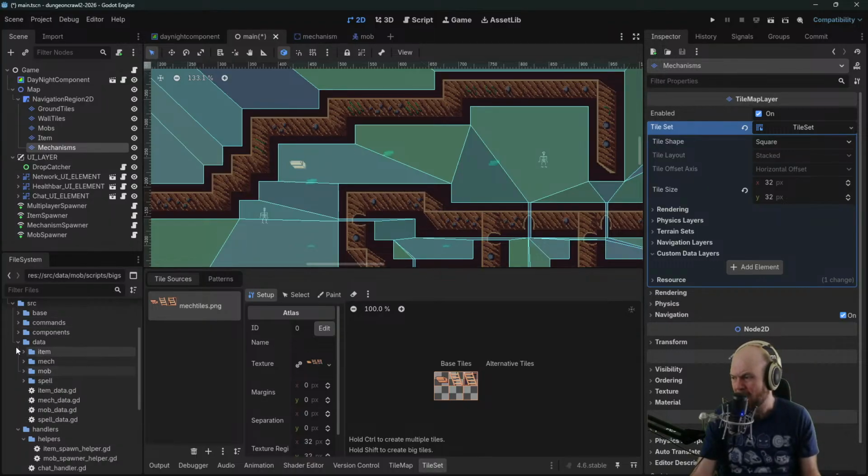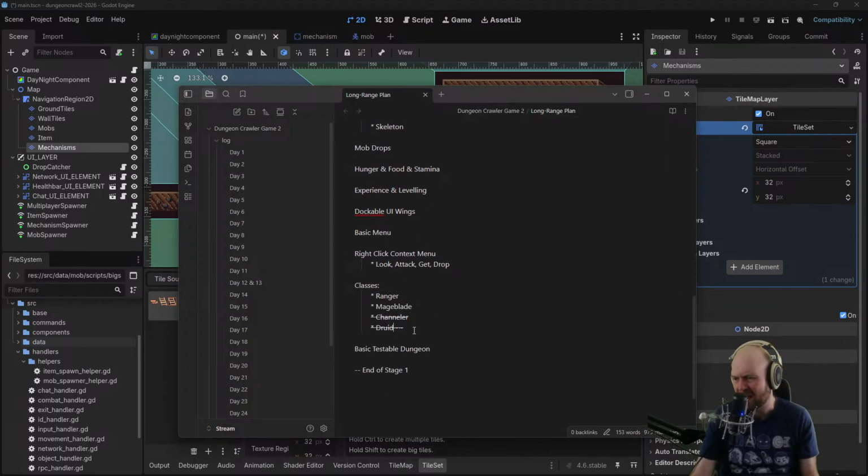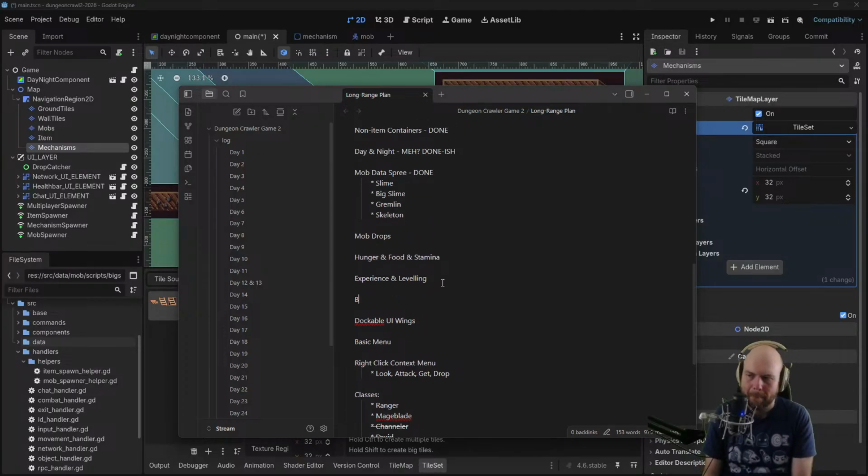So anyway, all that to say, I'm still doing research, but I've got a plan, and I may add that to this long term. Be able to add basic data to items, mechanisms, mobs. We need to do that before we can say that we've done stage 1.